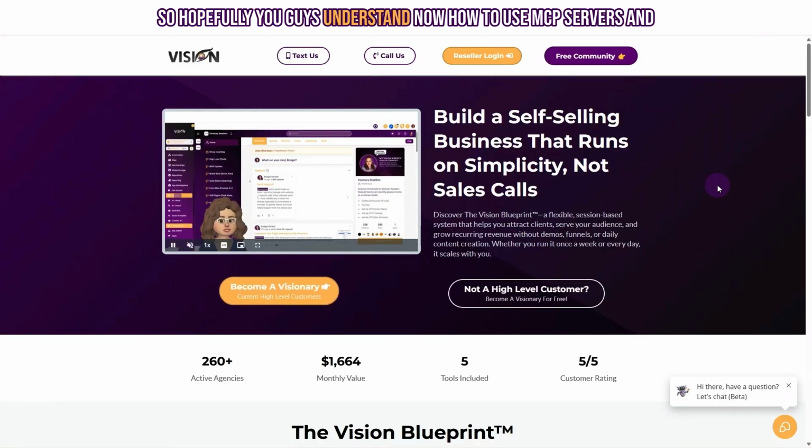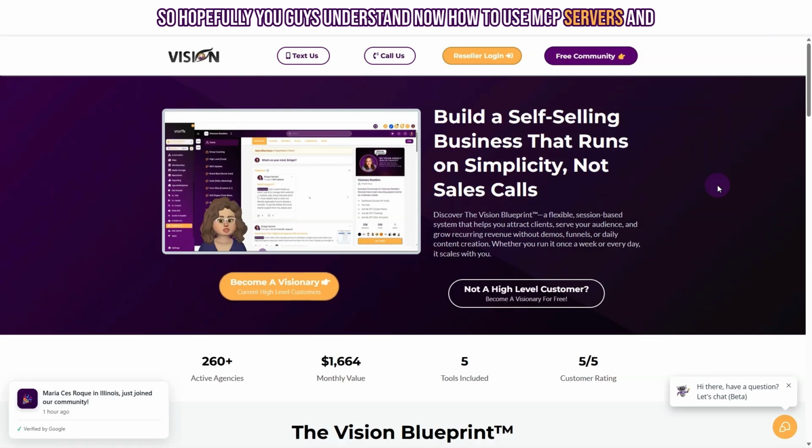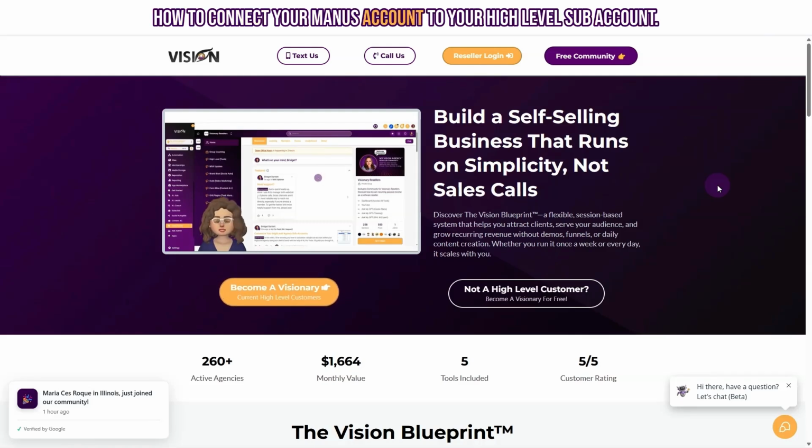So hopefully you guys understand now how to use MCP servers and how to connect your Manus account to your HighLevel sub-account.